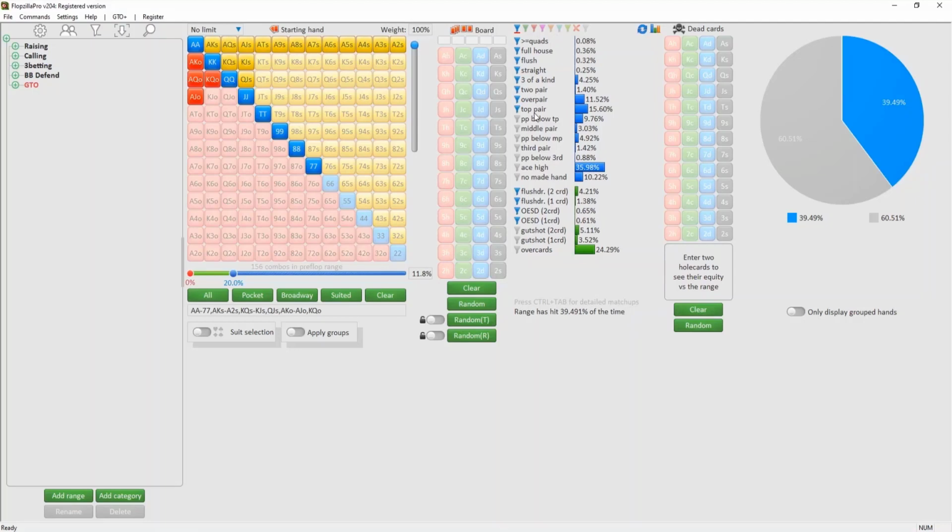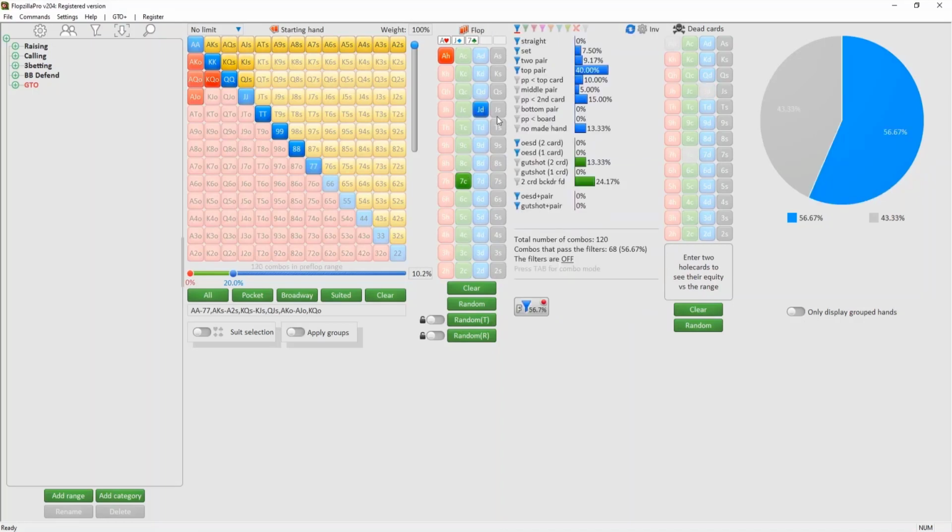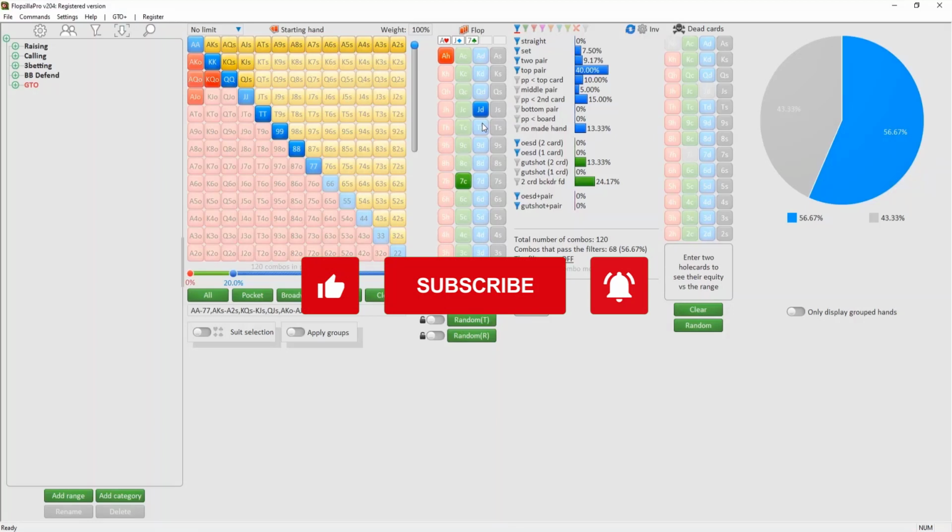You can actually see a breakdown of what the range looks like once the board has come. Talking about the board, we can actually enter the board cards right here. You can see the board right at the top here. If I start putting cards in, you will see that they appear. Let's put a random board: ace, jack, 7, rainbow. And now all of the graphs have changed.